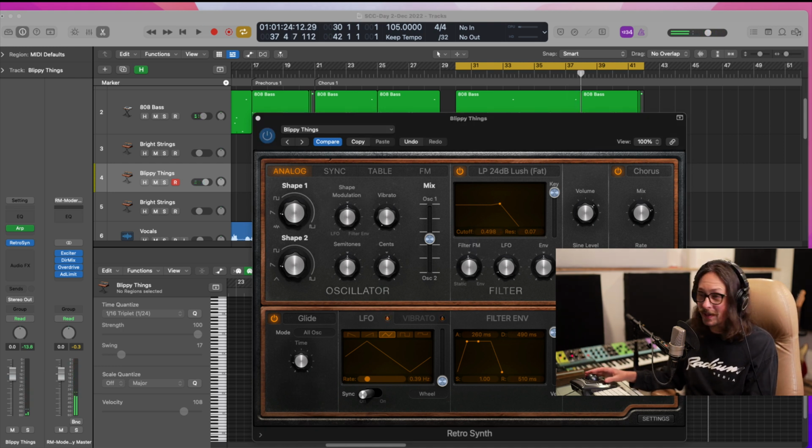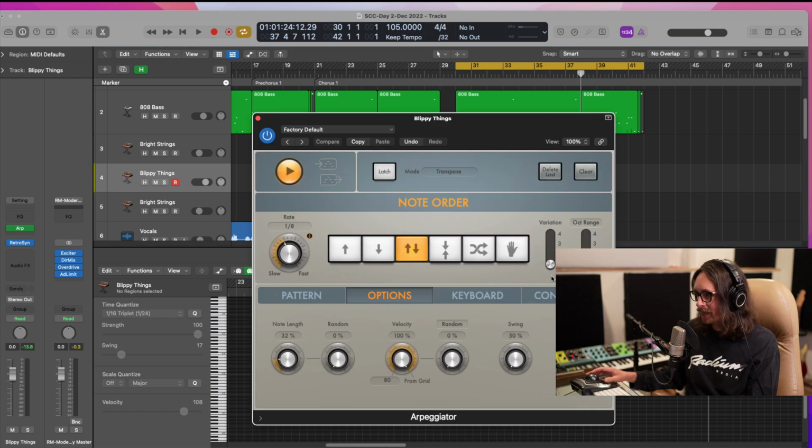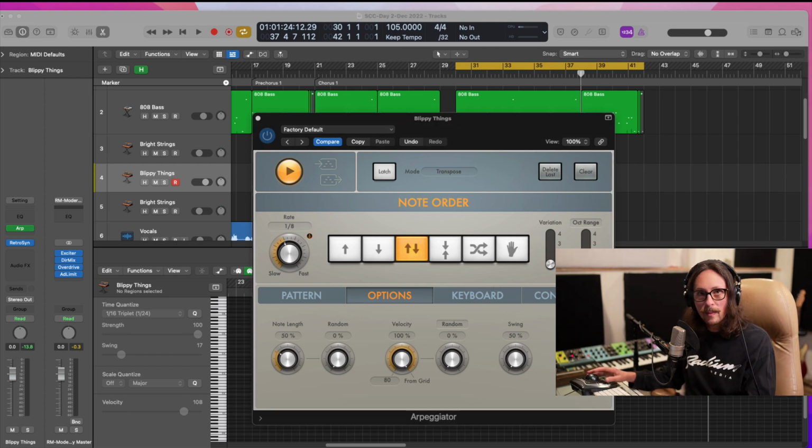I mean, that sounds pretty damn cool, right? And it's kind of groovy, but it's not groovy enough. Not for me. So let's go into the ARP and let's mess around with the swing. Let's mess around with the note length, and we'll try to get this to just swing a little bit better. We might use a delay. We might filter it a little bit more. All sorts of cool stuff. Check it out.